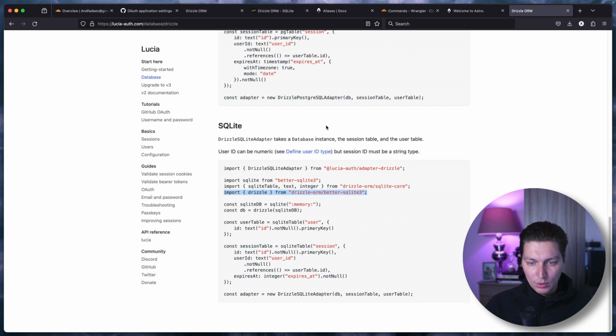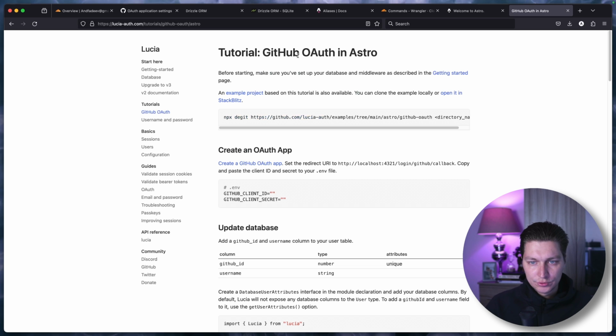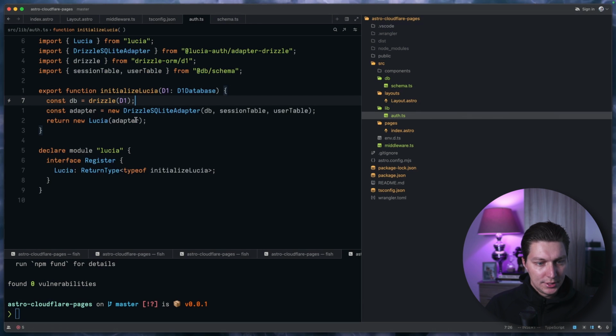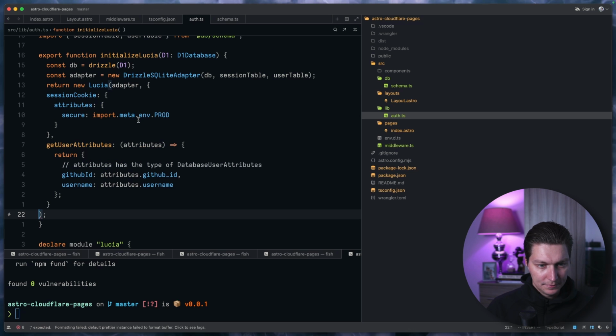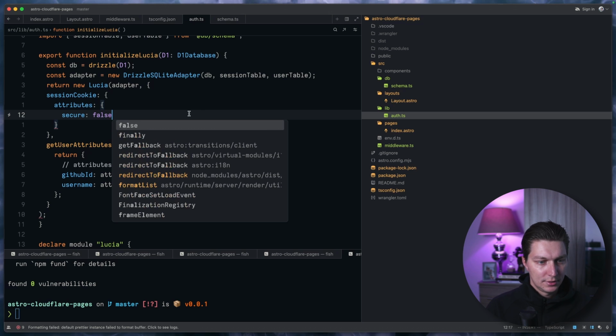Moving next, we want to build some new API. This is a tutorial for GitHub Authentication. And here you see we provide some mapping. So we want to grab this thing and put it inside here. For now, we don't really care about secure cookies, so let's say false.